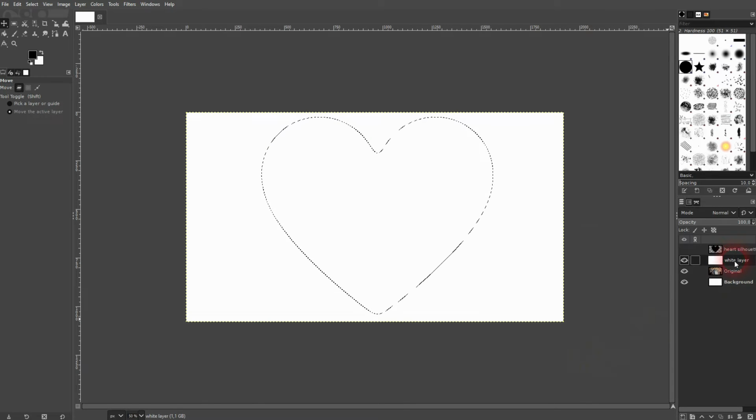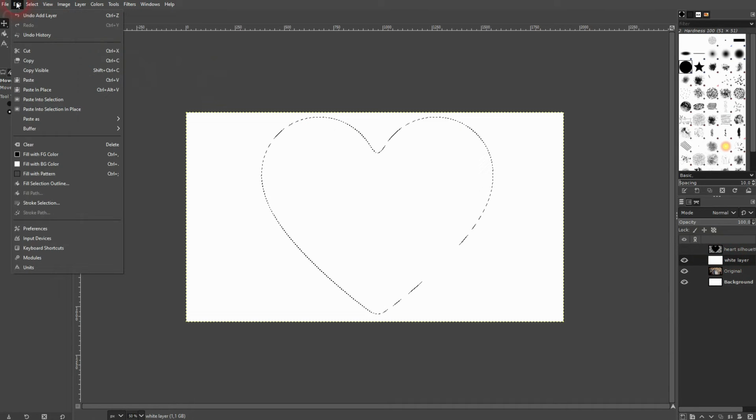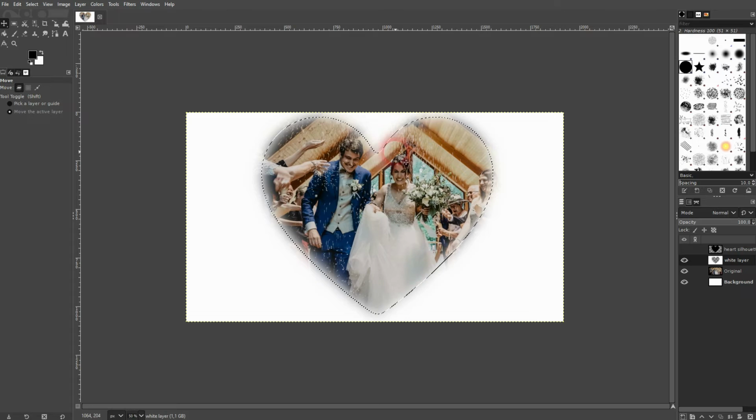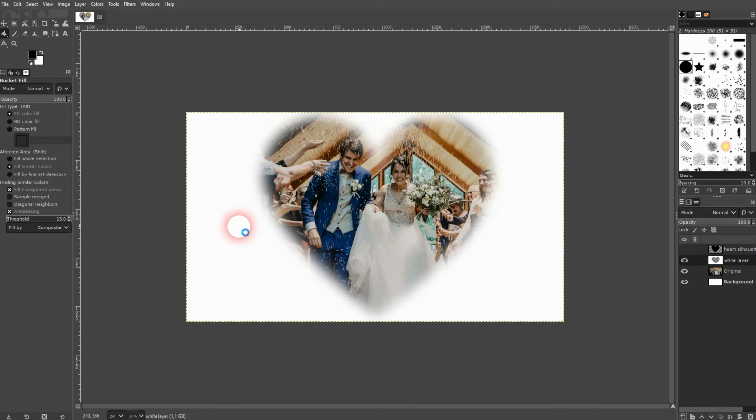Confirm with OK. It's on top of the original. And I'm on this layer, then I go to edit and use clear. Shift Ctrl A to deselect. And you can see we have this heart silhouette now with a very white feather.